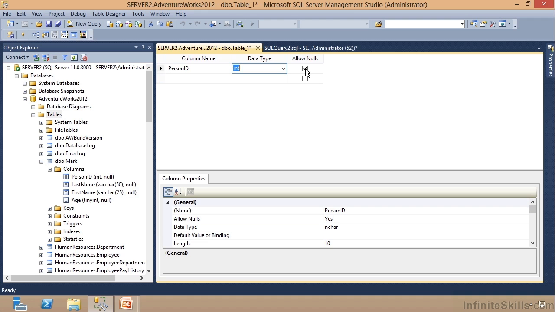Notice by default, if we did it in code, it allowed nulls, and I do not want to allow nulls, so I just uncheck that. Okay. Then I go down here to create my second column. Last name. I just hit tab. Now my data type, I'm just going to start typing it. VARC. And notice it's already got it there for me. And it defaults to 50, and that's just what I want. So I'll just tab again, and I don't want to allow nulls on the name.